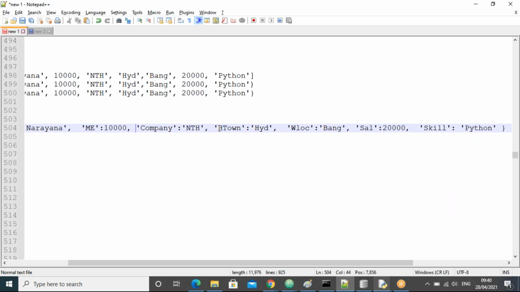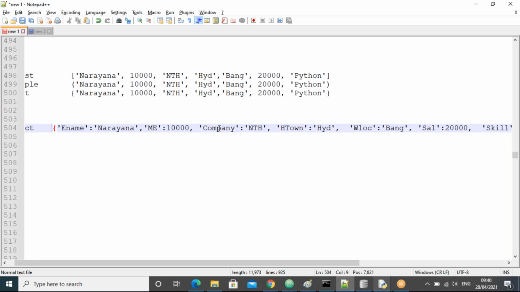So about dictionary, guys, why do we go for dictionary? In the other data structures we are missing some clarity. That clarity we are getting in the dictionary. Now all of you let me know, guys. Is it clear for everyone? All of you let me know.